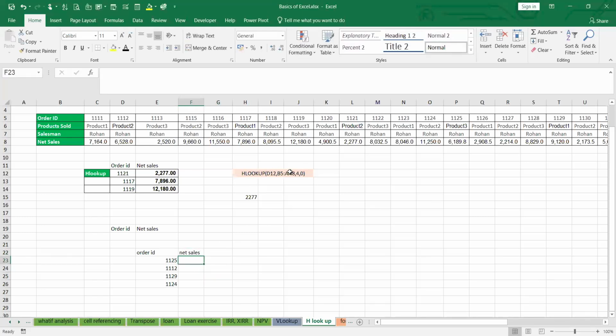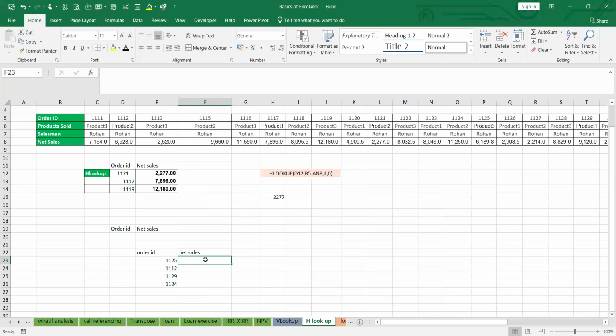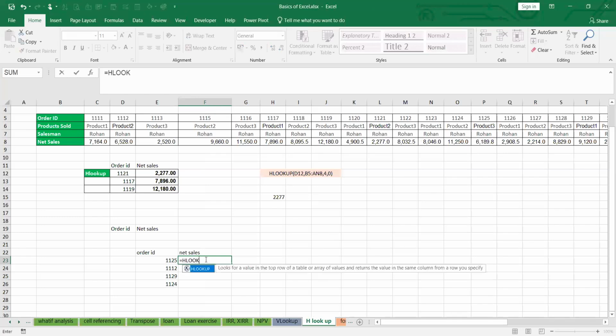Here the formula is already mentioned, but I will write it here for all of you. HLOOKUP, open parenthesis. Now it is asking for the lookup value, the same way it asked for VLOOKUP. I'll select this lookup value. Now my table array will be this. One second.